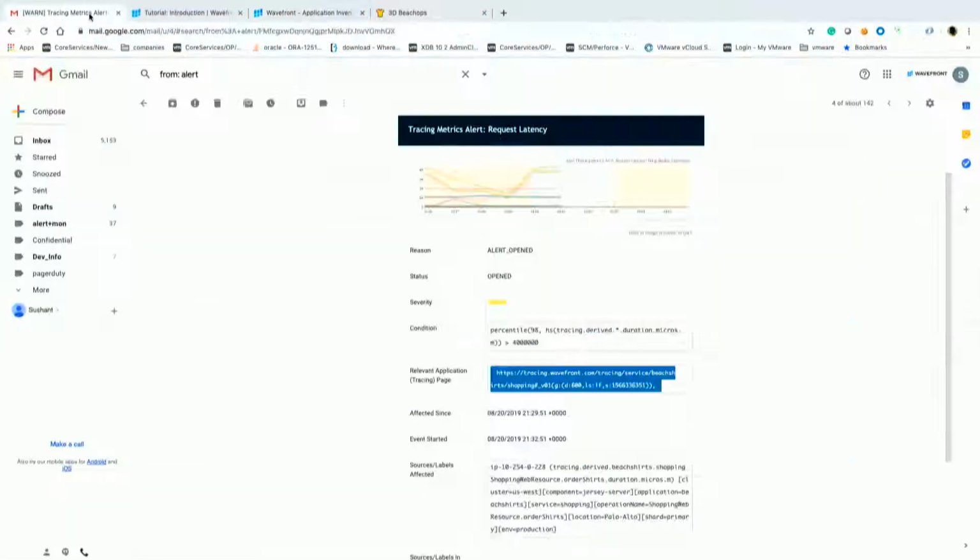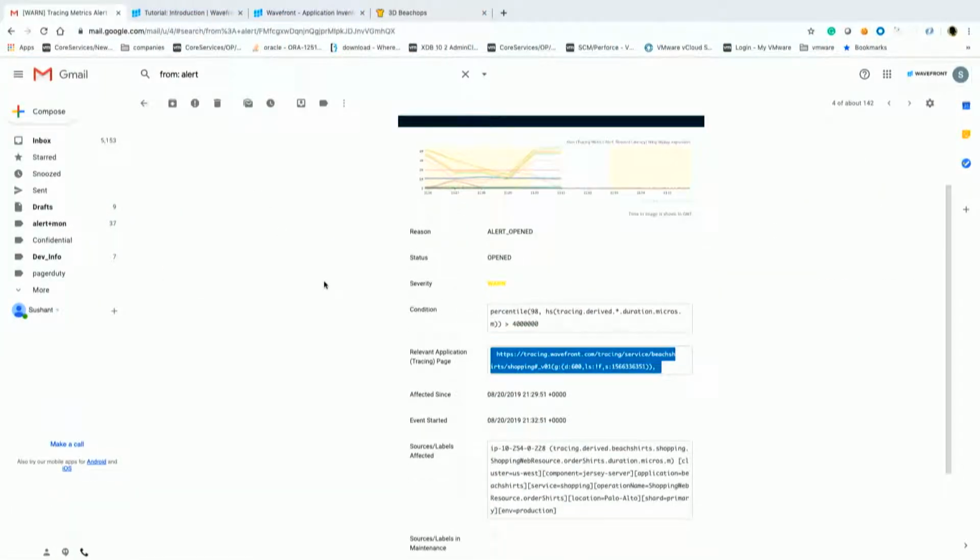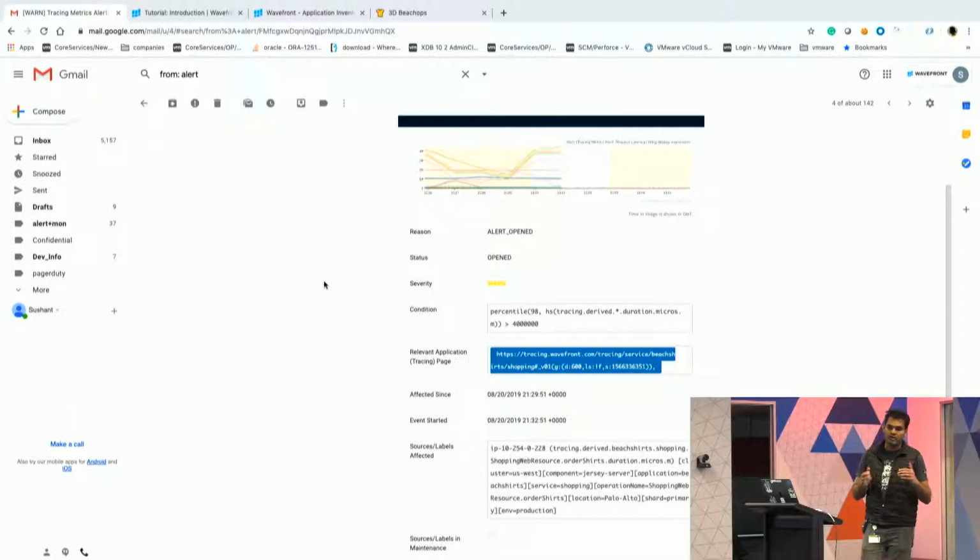I'm going to click on this, and I see an alert over here. What this alert tells me is the 98th percentile of any request being made to my Beachers is exceeding 4 seconds. That's the alert that I had set up. And that alert just fired as we spoke.